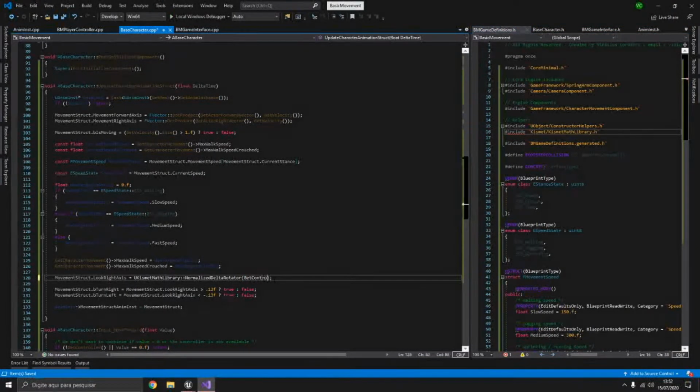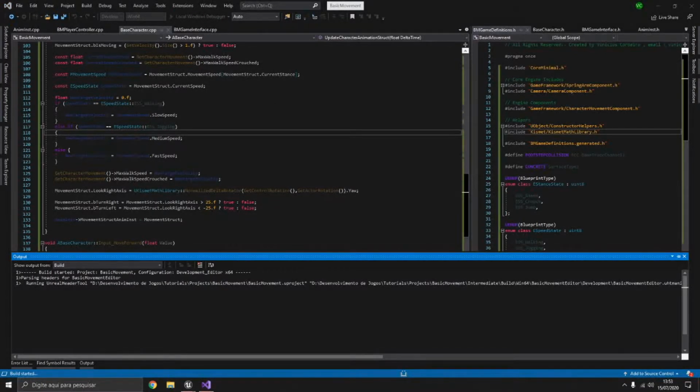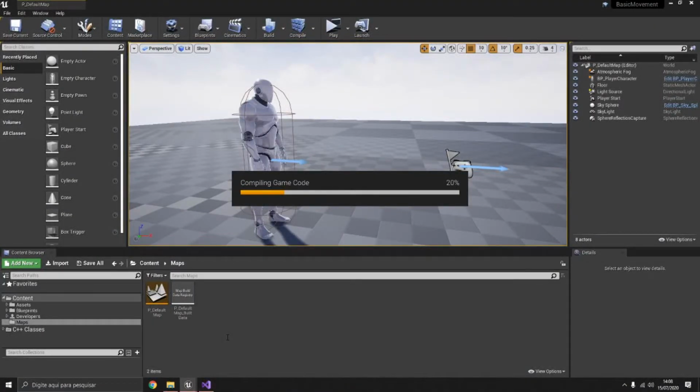So the first value will be the control rotation, get control rotation, and the second one will be this character's rotation. And with this I will have the current rotation on the yaw. And instead of this value, I will have 25 and negative 25. With this I'll have the results if we turn right or left. Now if I hit Ctrl B, wait for it to build, I'll be back when it's finished building. Okay, the build is finished.